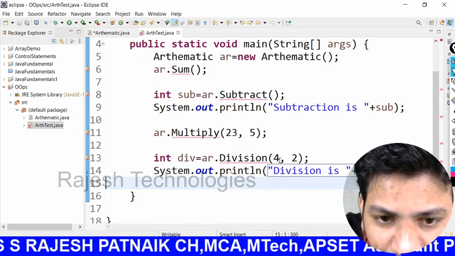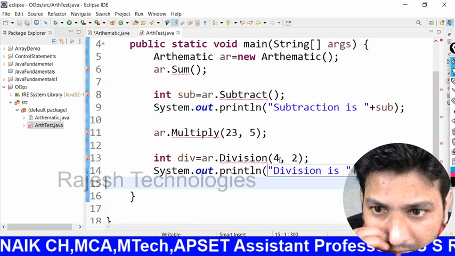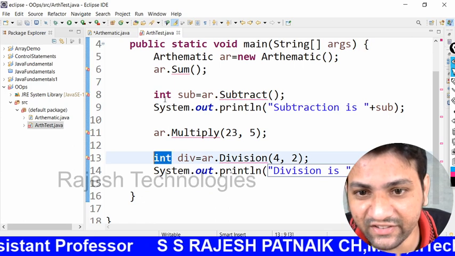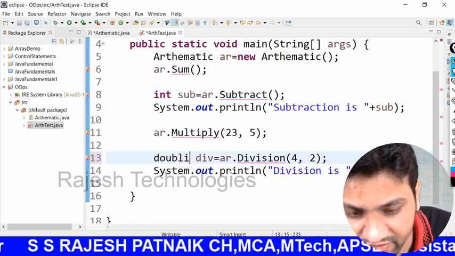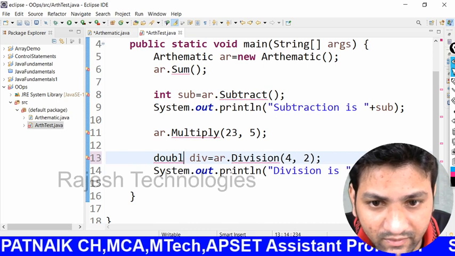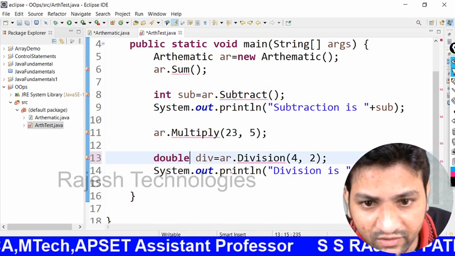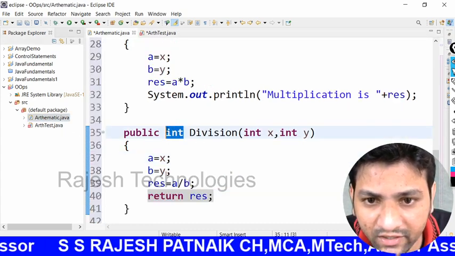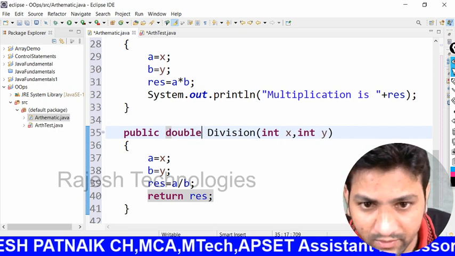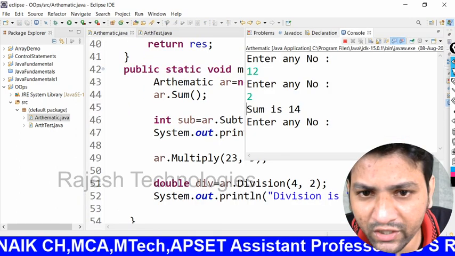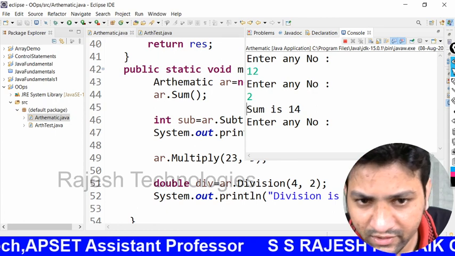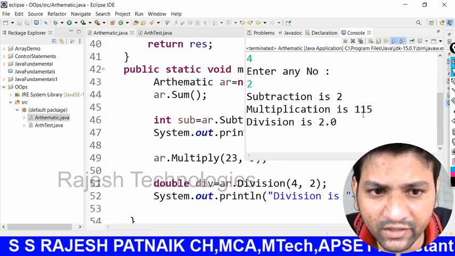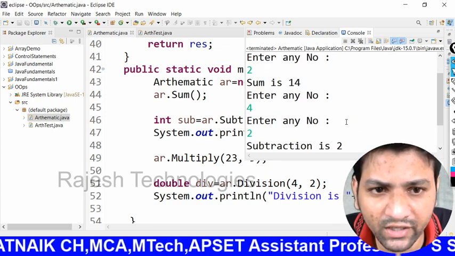Yes, right answer, because you get a double value. Yes, double here also, we need the double. Here the return type is double. We get 14. The second time it is asking for subtraction. I am going to give 4, 2. I get subtraction and multiplication and division. Directly you got the answer.